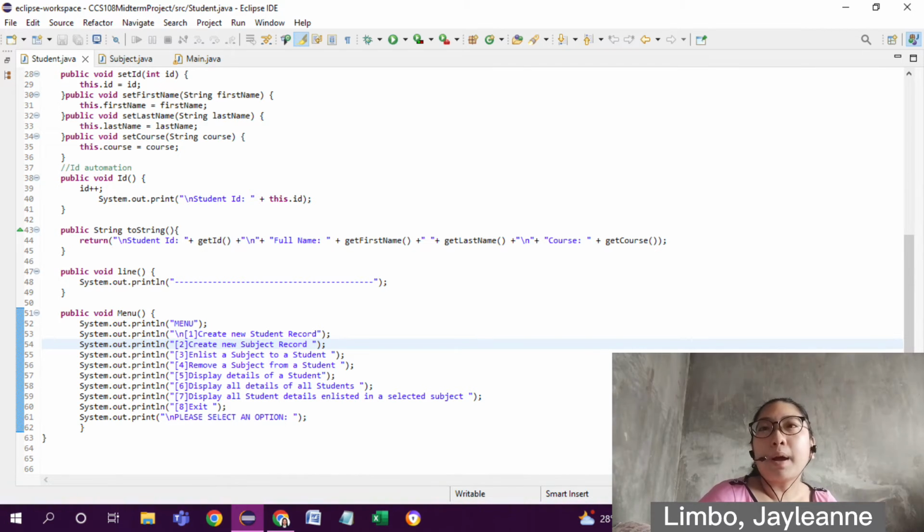Next is public void line. In here, this just shows the print line to divide the printed details that will be shown in the program.